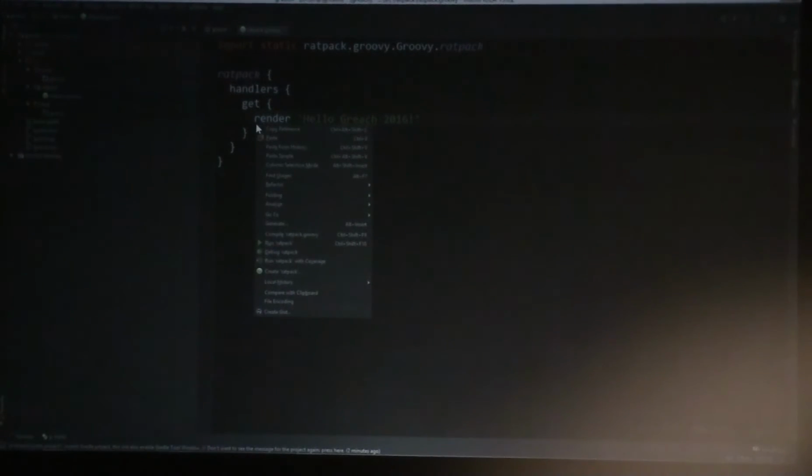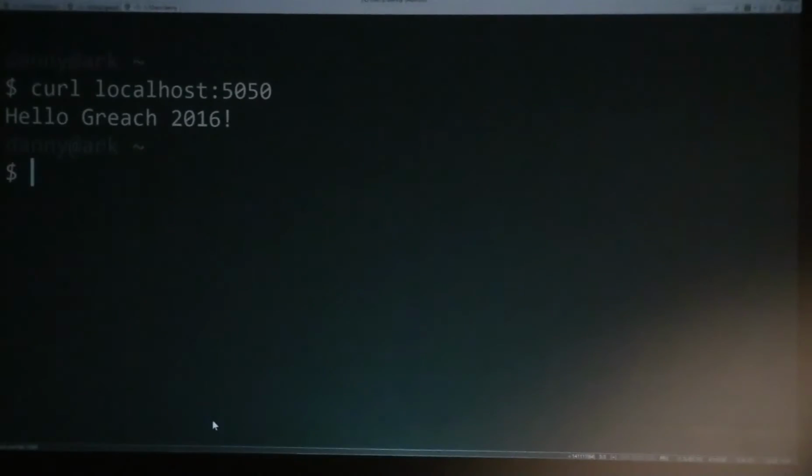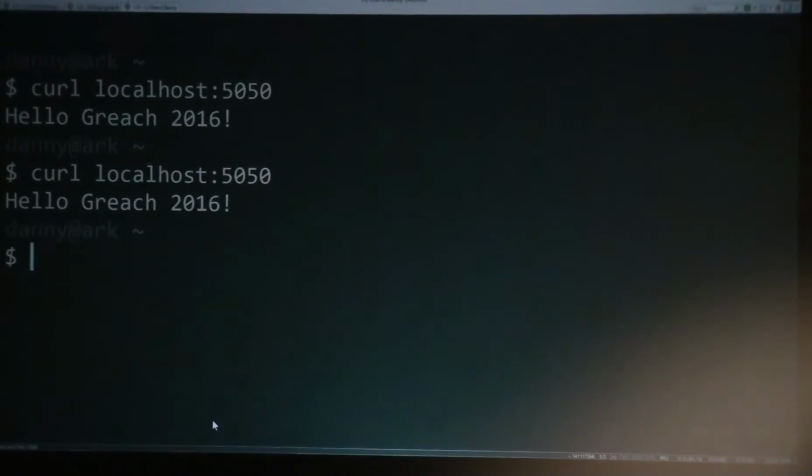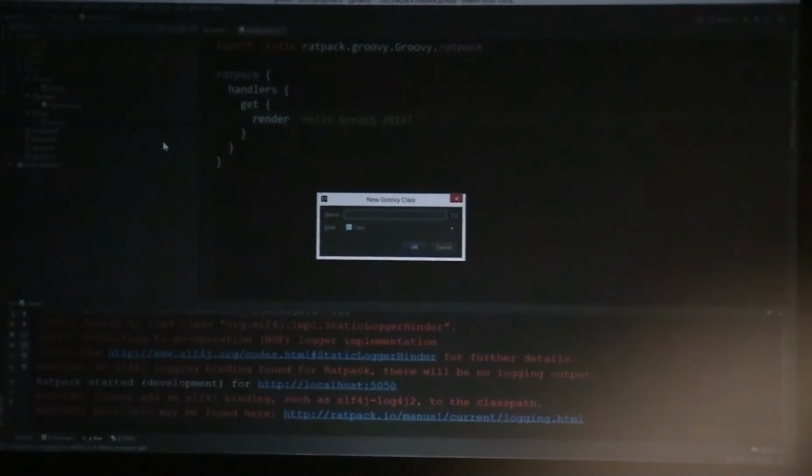Similarly, this just works. You can right-click on your Ratpack script and just run Ratpack. And there we go. We're up and running, and we can verify once again that we're getting what we expect. So that's pretty pleasant, right? When you can put an application together in a pretty quick way and you're ready to go. So let's do our hello world for our Ratpack application here.